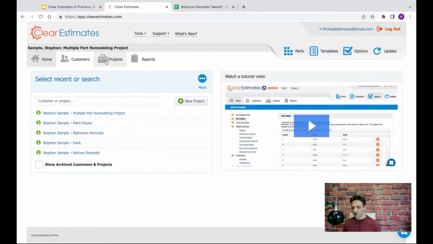Now, the projects page is next. You'll see this looks like a little briefcase. We're going to be spending a lot of time there today. This is where you're actually going to build the estimate and make any changes to the estimate after it's started. And there's also this reports tool. This is where you can export different types of reports. You can create invoices and set up your contract language. So we'll show you that in a little bit as well.